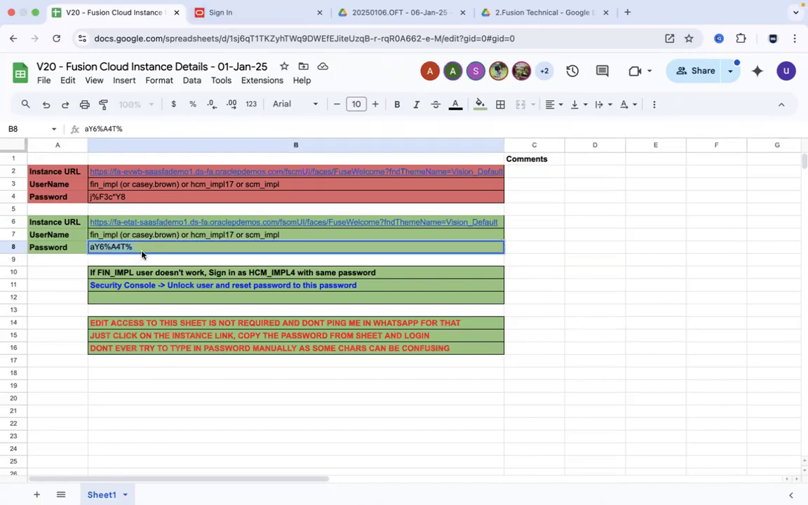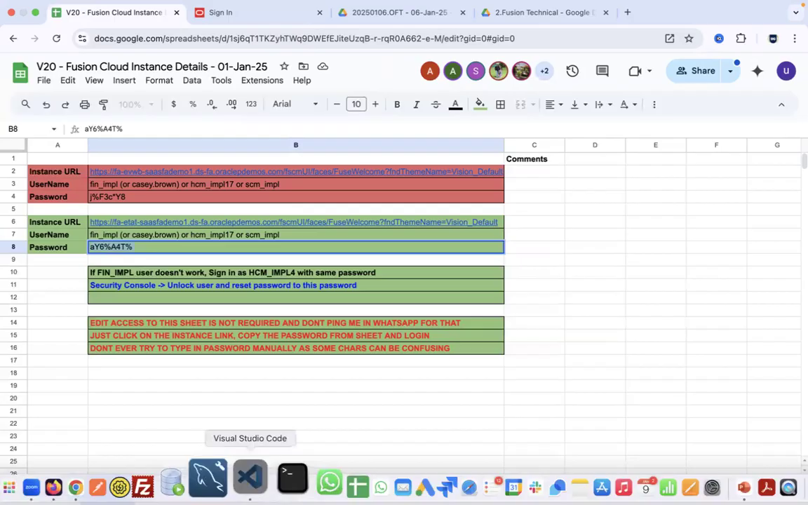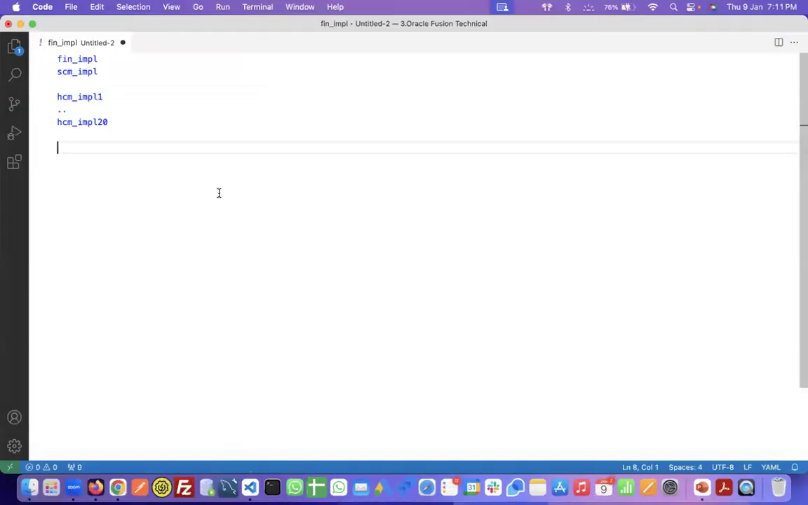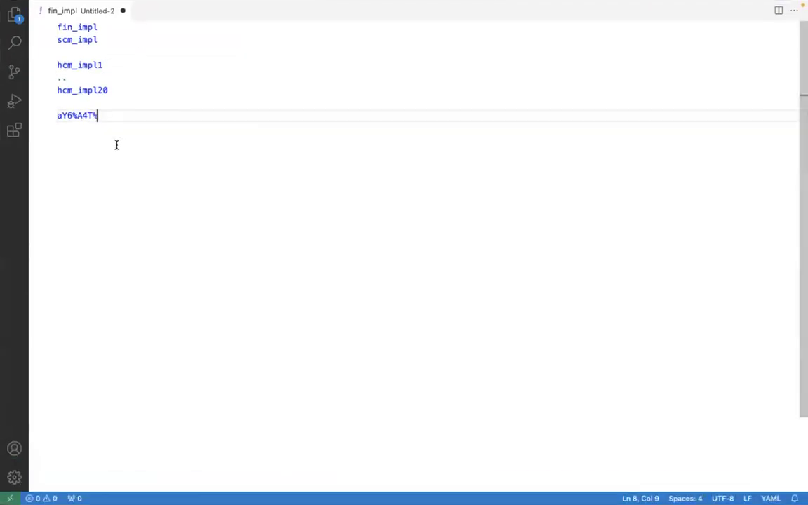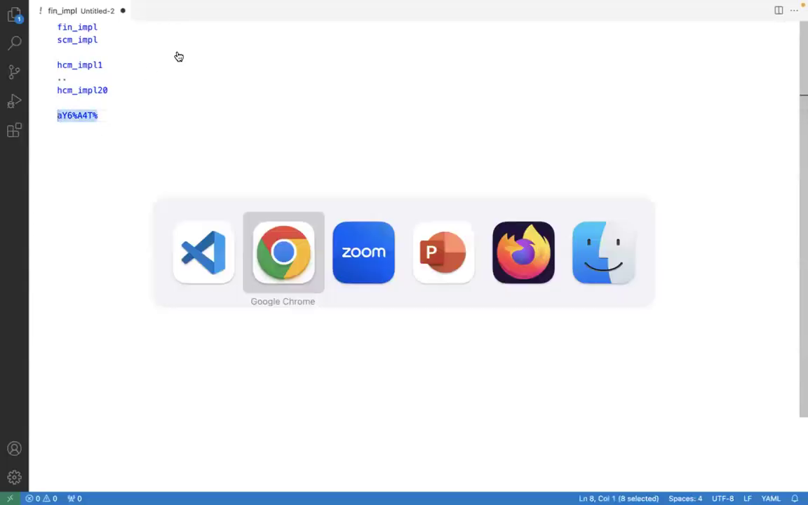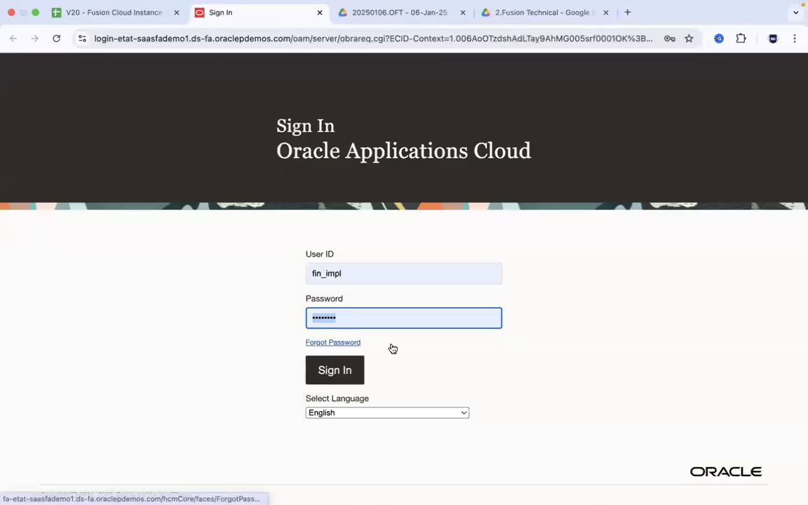Remember, guys, I've given a view only access to the sheet, but you will still be able to copy the password. I repeat one more time: you have read-only access to the sheet, but you will still be able to copy the password. Just double click on the cell and select the entire text. To confirm whether it is copied correctly, go to Notepad, paste it there first, and see if there is no additional space, etc. Only then go to the sign-in page, paste it there, and click on sign in.